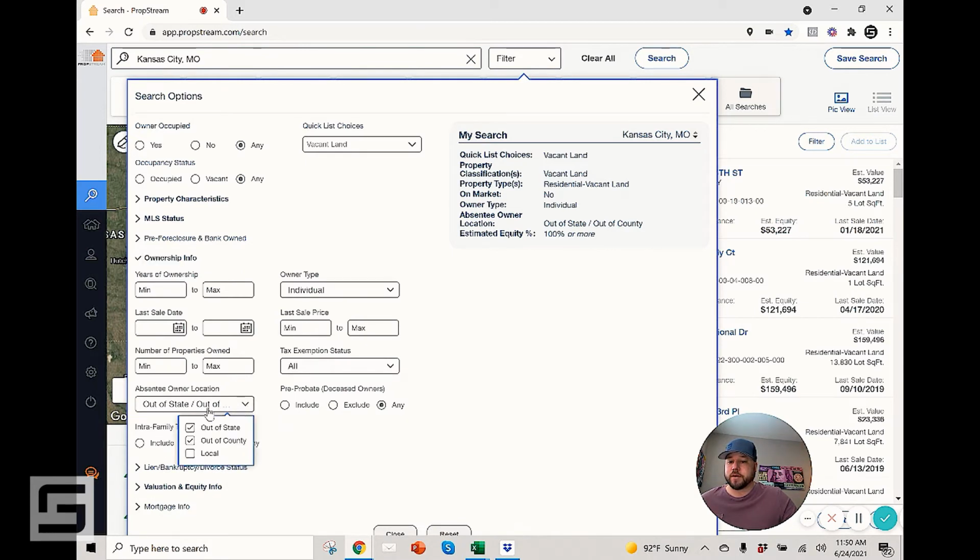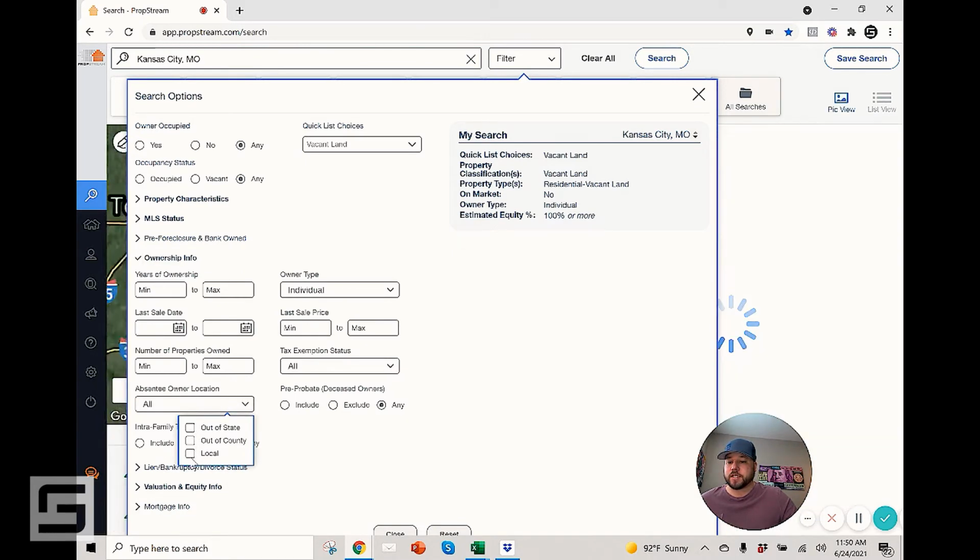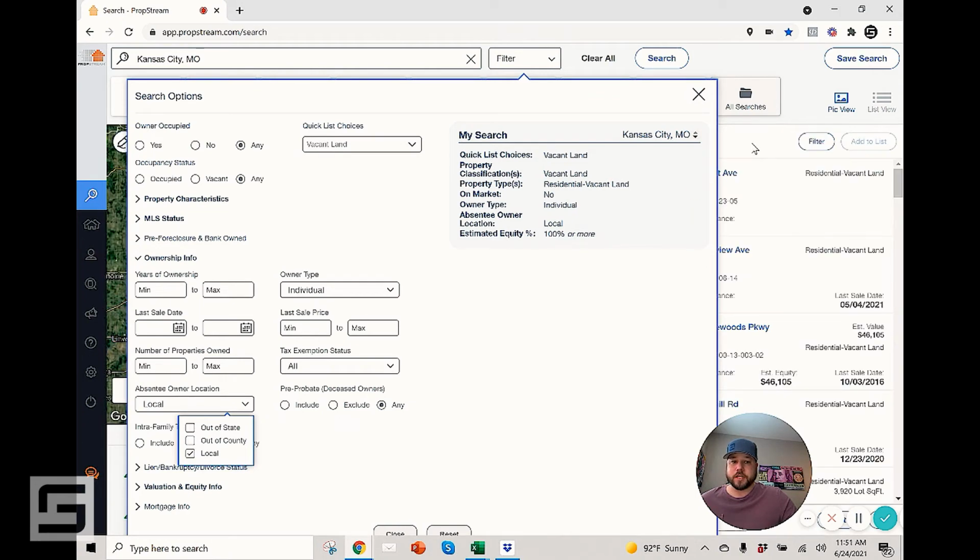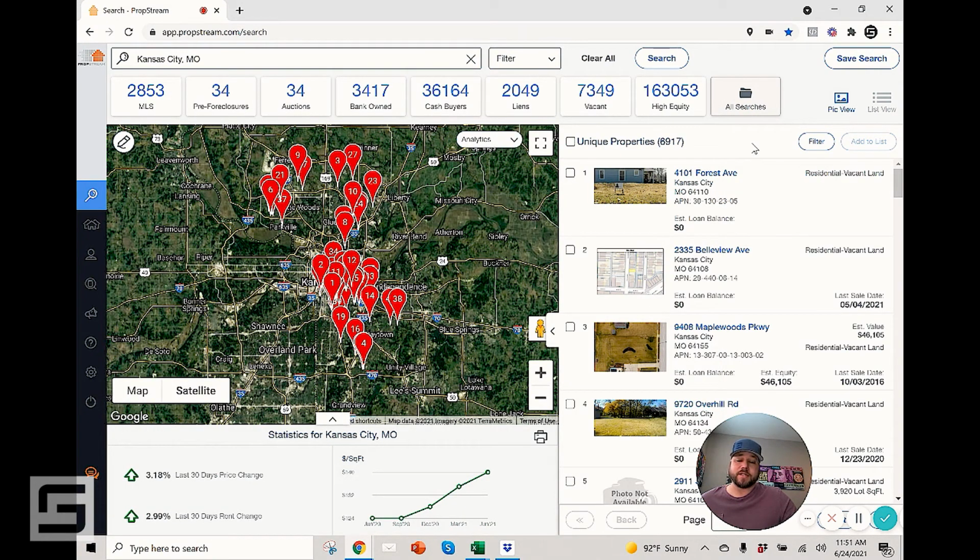So let's just say, well, I don't want either of those. I just want to deal with local people. Okay, you can do that. Now we're down to 69.17. So there you go. That lowers your list a little bit. But anyways, that's basically how you do it.